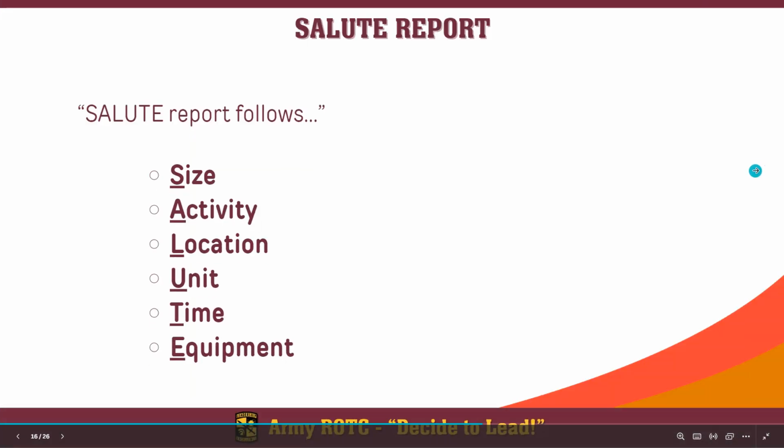Now, why is that important? Because we're going to break it into a SALUTE report as well, which you've probably actually heard within your own program. If not, you will in the near future, I'm sure. But a SALUTE report is broken down to your size, activity, location, unit, time, and equipment of whatever you're looking at there. So typically of the enemy. This is considered a report that needs to be sent up right away, or at least as soon as you have this information available to you.